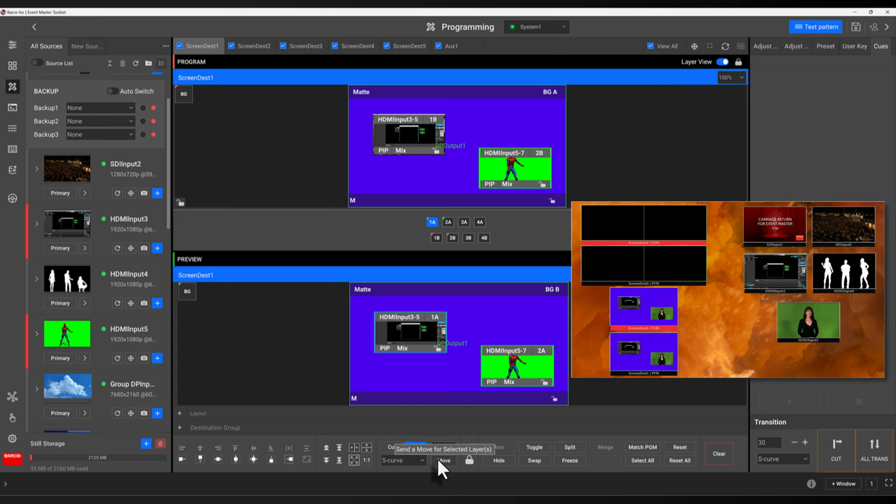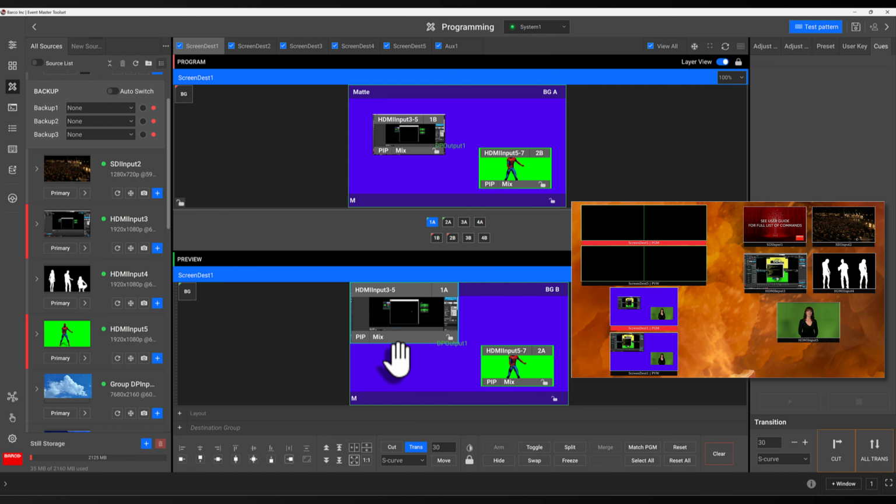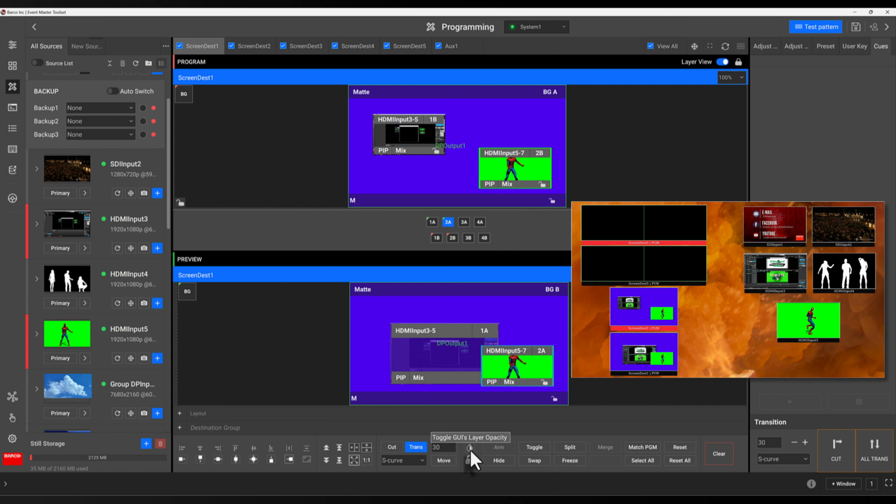We have our layer resize section, where you can resize and align the layer according to the buttons shown here. Feel free to explore those on your own. Careful though, some are aspect ratio respectful and some are not. Here we have a couple of other small user features, like the toggle GUI layer opacity, so that you can see behind a layer while you're programming, and you can lock the layer so it can't be altered.